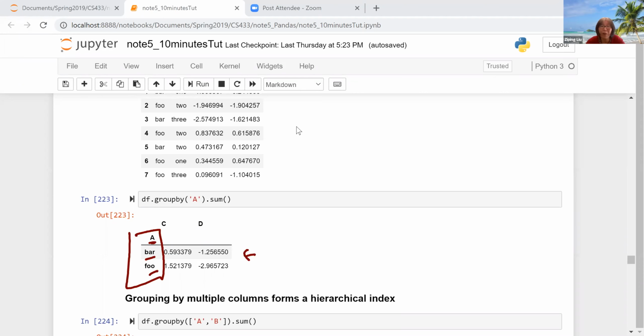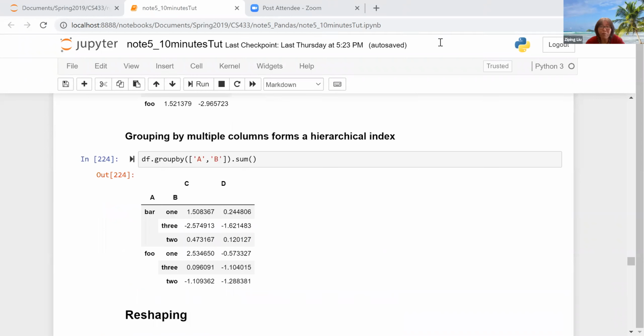Next, you can also pick multiple columns. Here is group by A and also by B, because by bar it has 1, 3, 2, and by foo it also has 1, 3, 2. Then do summation for C and D. So this is regarding groupby.